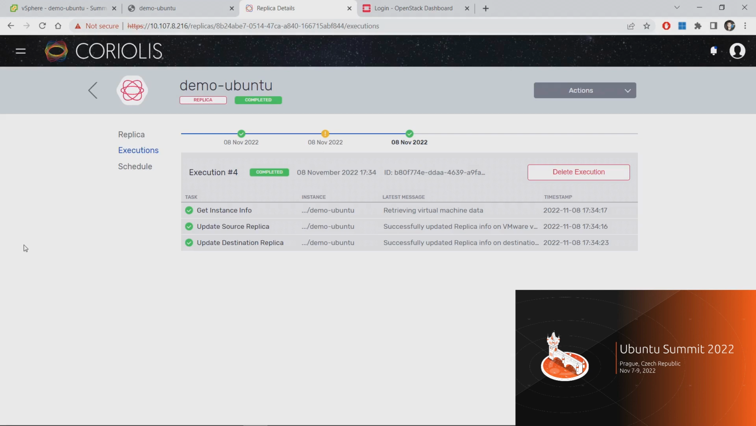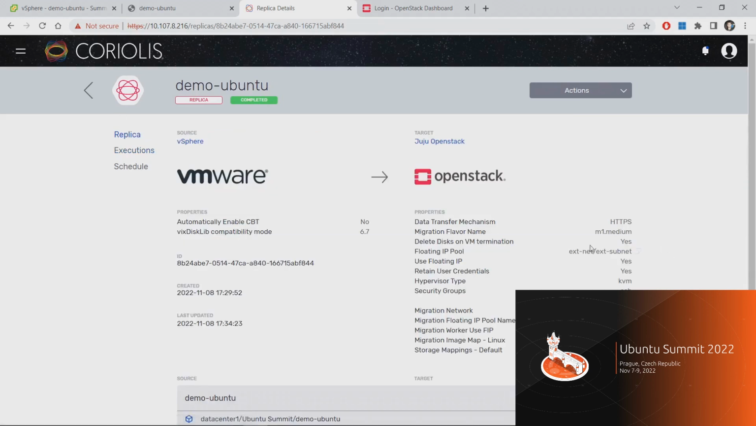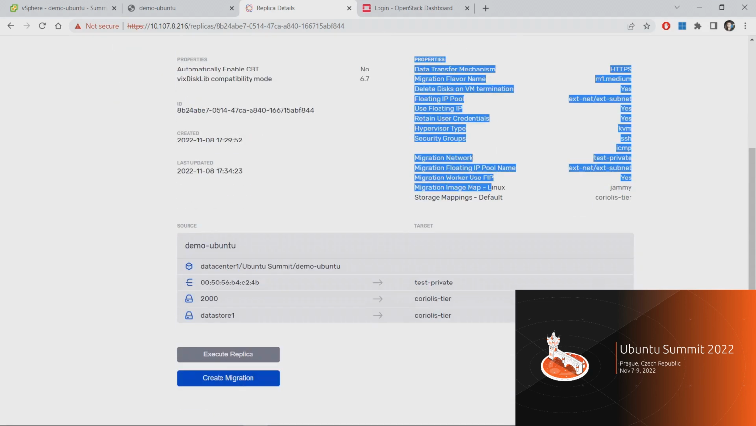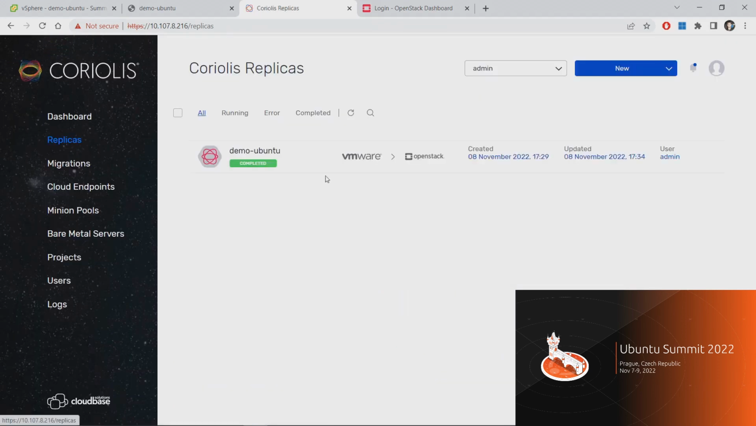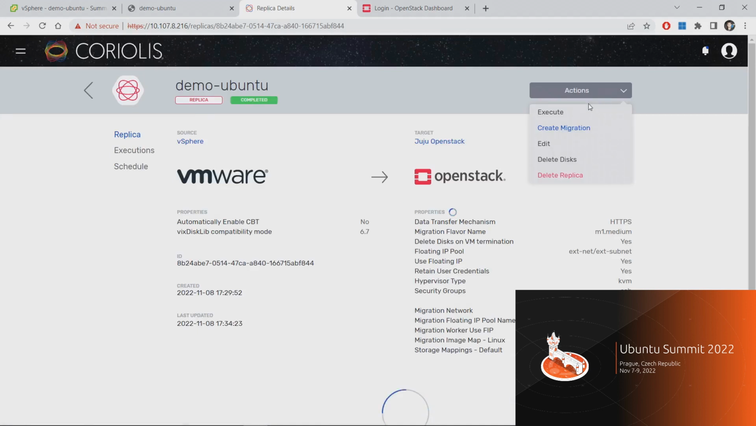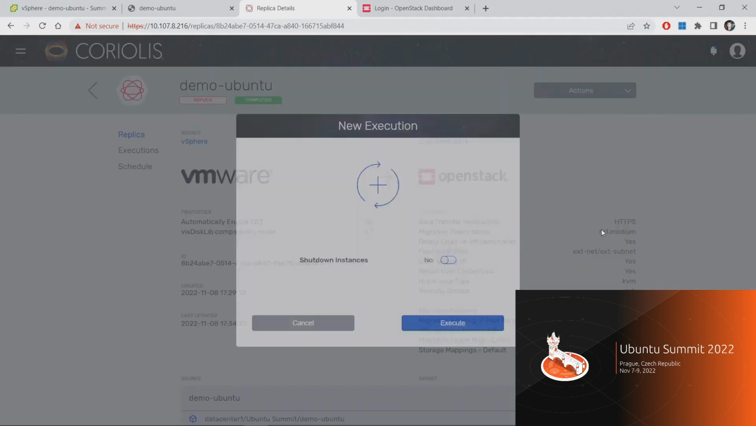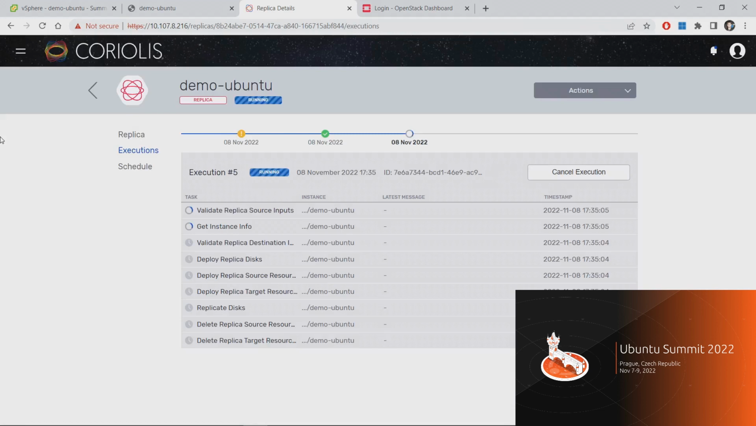So we would have wanted to, and we will see this because Coriolis will actually choose it, even though we've configured the migration flavor name over here as m1 medium, which is for the worker machine. And it hasn't actually retained any configuration for the end machine. So in this case, it's going to use whichever flavor it finds best fits the source machine.